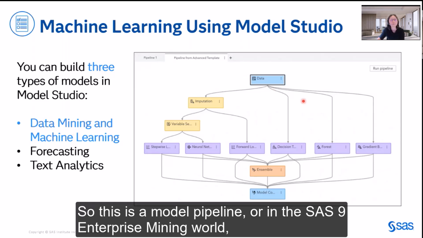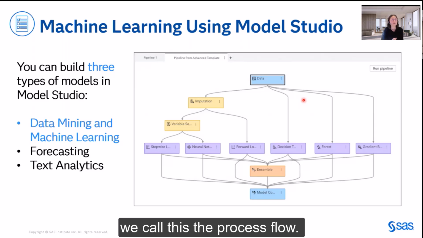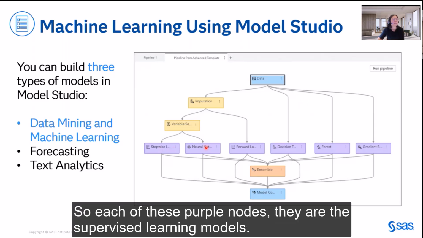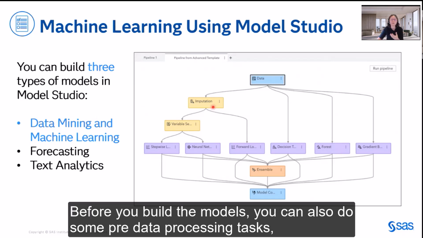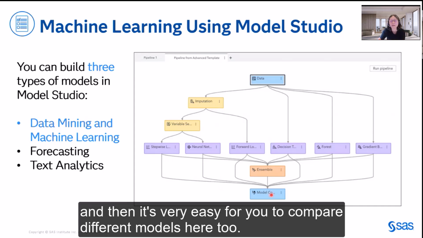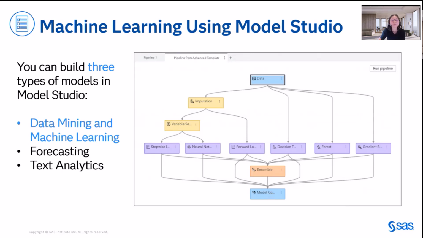So this is a model pipeline, or in the SAS9 Enterprise Miner world, we call this the process flow. Each of these purple nodes are the supervised learning models. You use these different nodes to build a flow that can do more than just the models. Before you build the models, you can also do some pre-data processing tasks. And then it's very easy for you to compare different models here too.